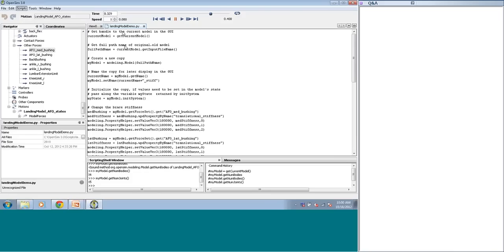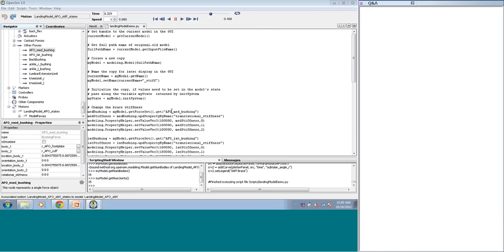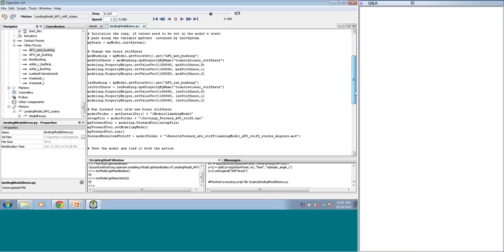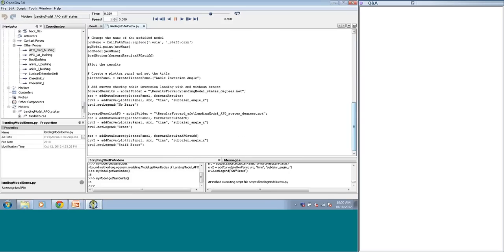Okay, so here I'm performing that same call, getting a handle to the current model, and then, oops, there's the results. I'll hide those, and then I'm editing the properties of the bushing, the medial part and lateral part of the bushing. I am running the forward tool, and then I'm plotting the results as well.